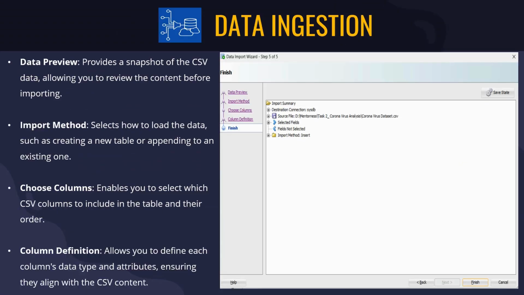Before analysis, we prepare the data by previewing it, choosing how to import it, selecting relevant columns and defining their attributes, and finally we finish the summary. This process ensures the data is accurately loaded and ready for analysis, setting the foundation for reliable and meaningful results.